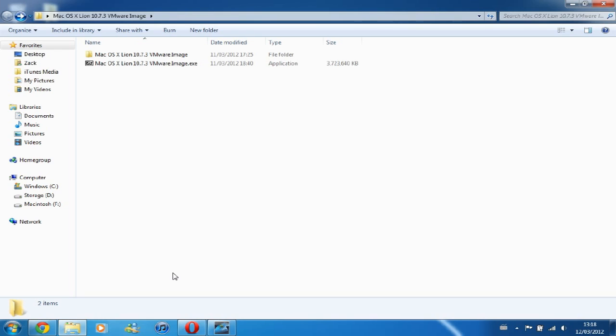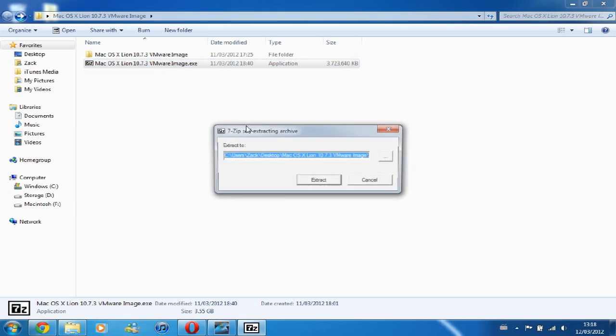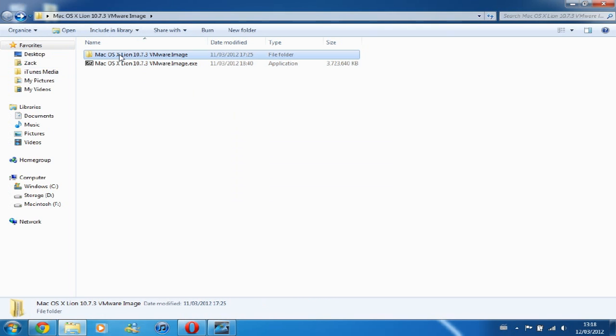What you'll download is this exe file. To make it clear straight away, this exe file isn't actually a program, it's just a self-extracting archive. Once you open it, you just click extract, and you'll be left with this folder here. This folder contains everything you're going to need, and I'm just going to go through it really quickly.